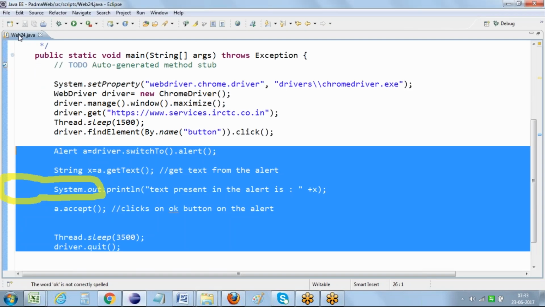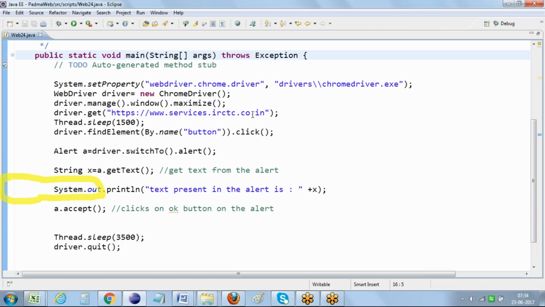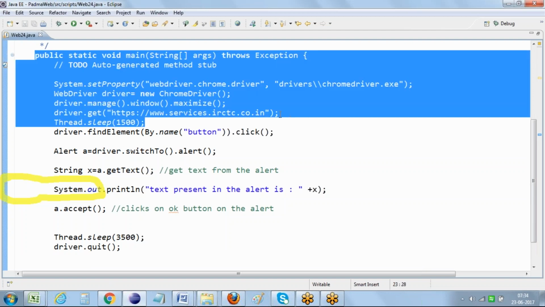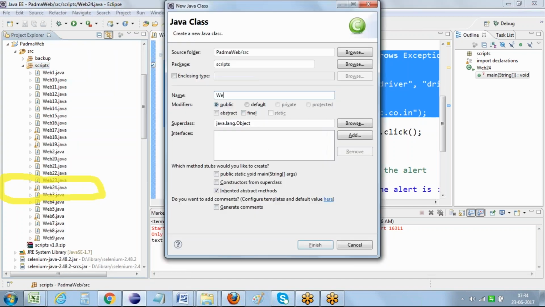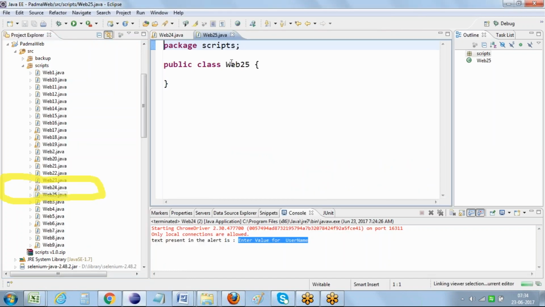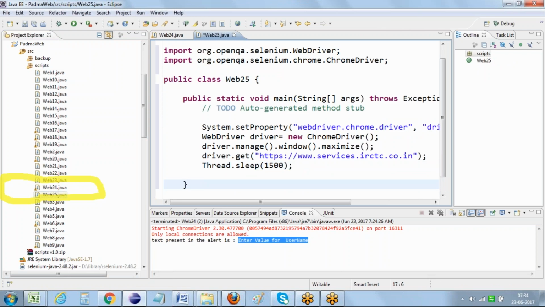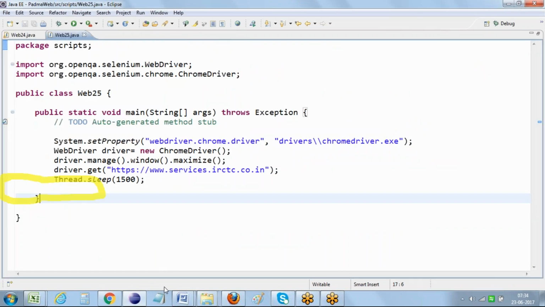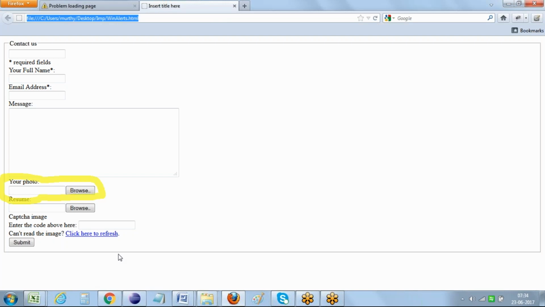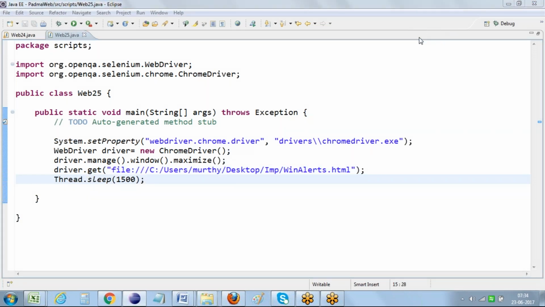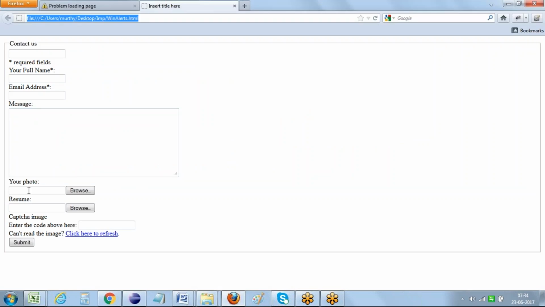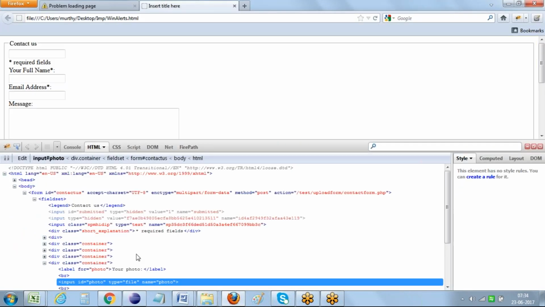To cross-check this, let me create a new script here. web25, with a main method, I just created this script. Change this app URL to this URL, and once you have specified this URL, now this is a text field. Right click, inspect element with Firebug.